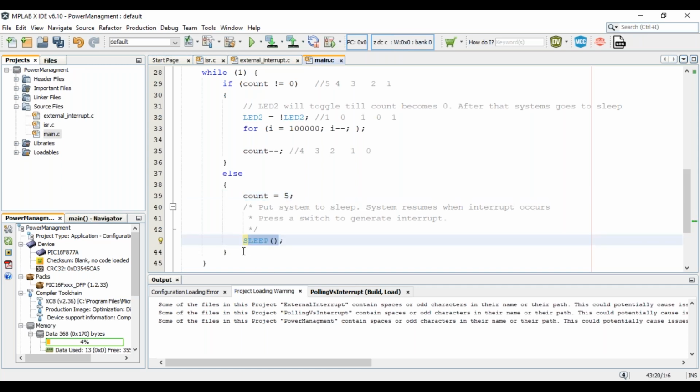So whenever an external source of interrupt occurs, that is when I press switch 1, an interrupt occurs, you are going to wake the system up and your microcontroller continues to execute the code from this place. After coming out of the sleep, again you come out of the if else block. Now the count value will be 5 again. So again 5 times LED2 will be toggled and it comes to the else part and it is going to sleep.